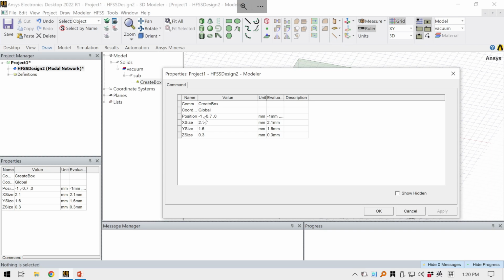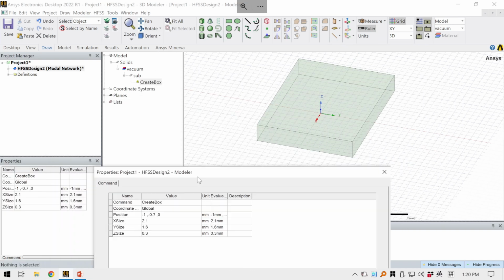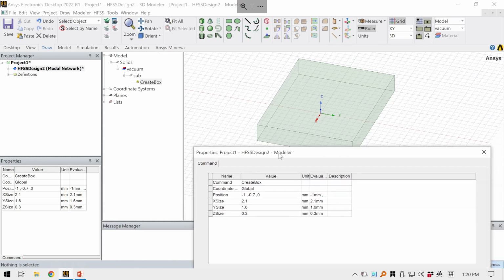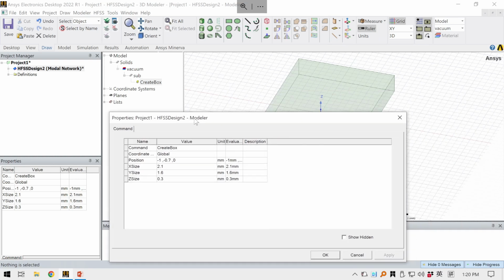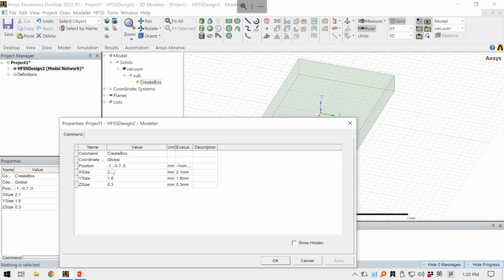You will find the drawing is that we start at a specific location and we give X, Y, Z size. Remember, this is a box, so we first give where we start to draw it and what is the X size, Y size, and Z size. For our design, I want to make the antenna right in the center. So what I will do here, I will not make it start from middle. I will make it start from here.